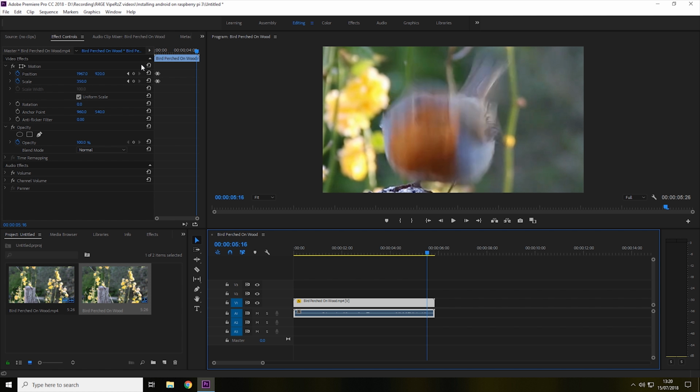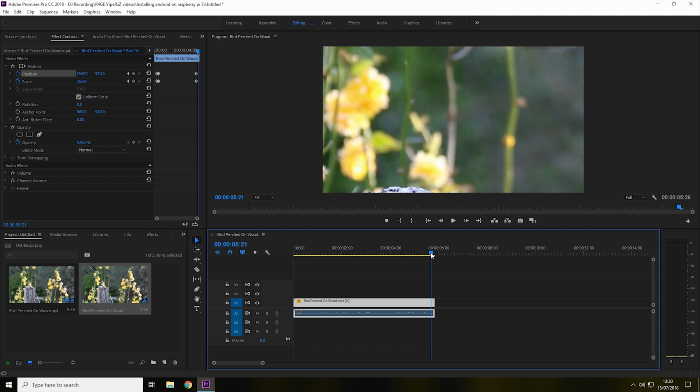And then we're going to come back to effects controls. And this time we're going to create a keyframe for both the scale and position. And then you need to drag the slider to where you want the zoom out effect to end. So I want the zoom out effect to end about there.